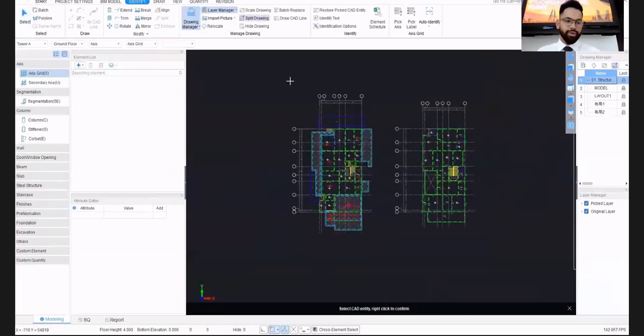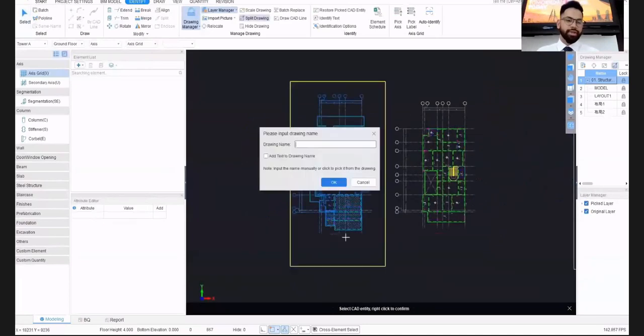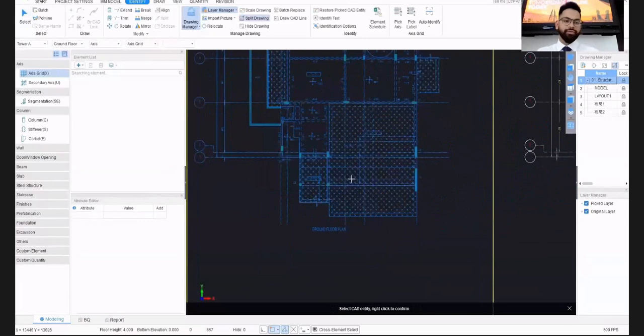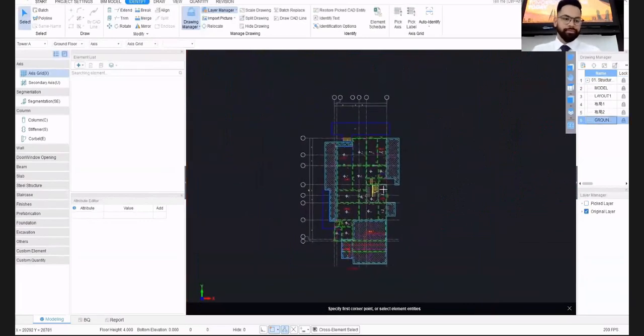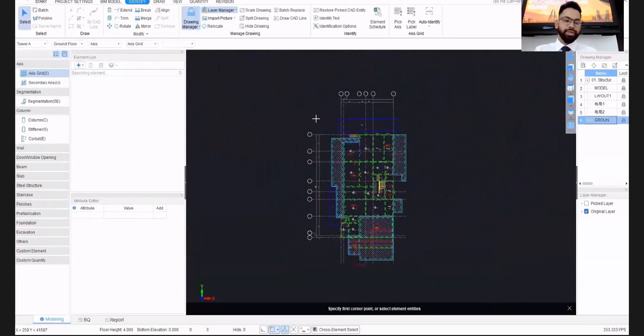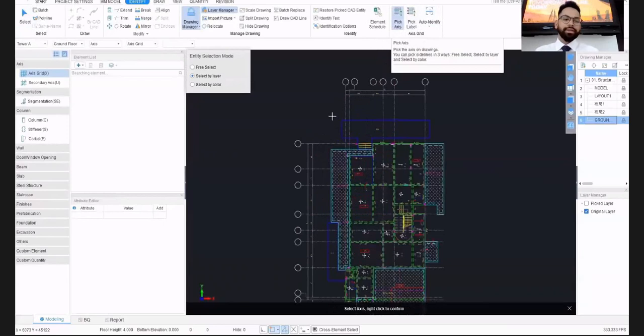So what we're going to do is let the software do an auto identification of elements from the 2D drawing and build up the beam model for us. So we just split the part of the drawing that we would like to use for the first beam modeling. We can split out the drawings as many times as we want, depending on which part of the drawing we are using, or depending on the floors that we are working at.